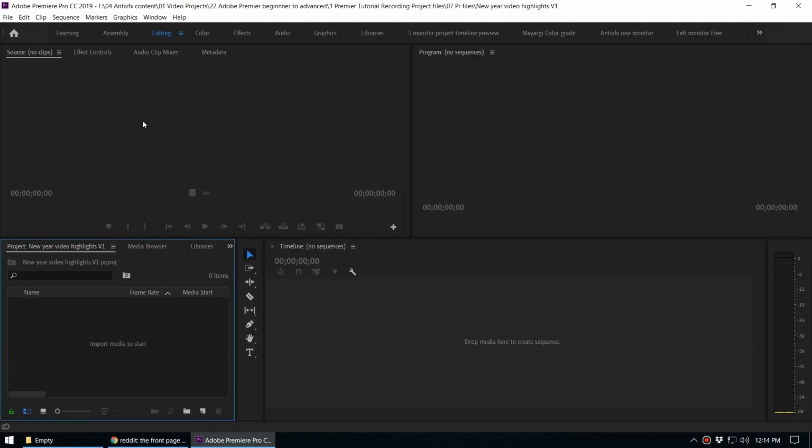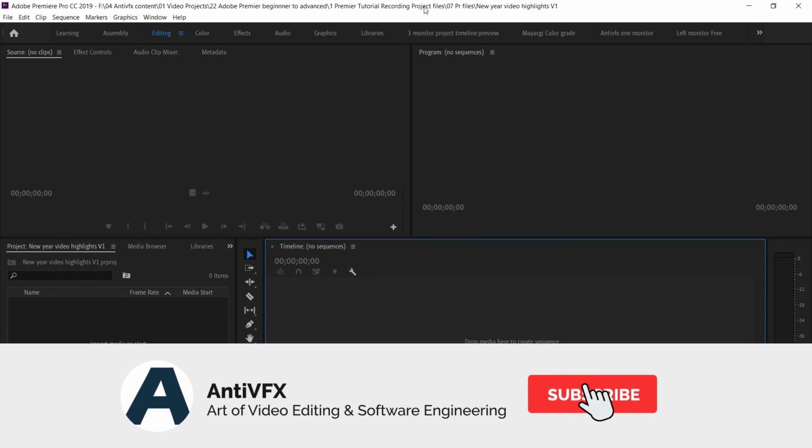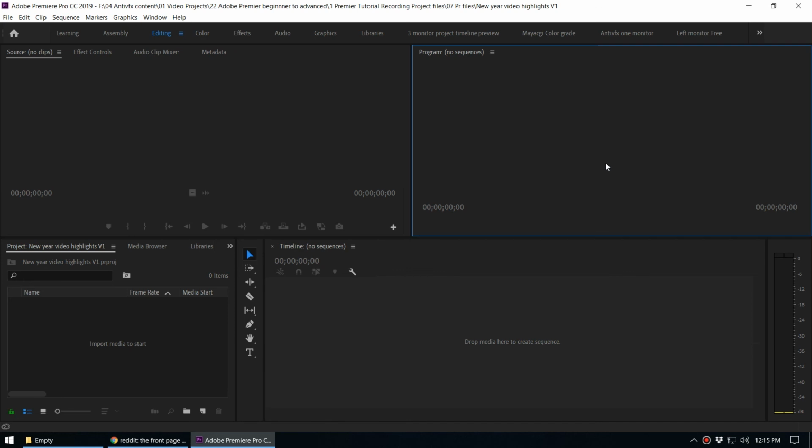When you click OK, it will open an interface like this, and you can see the project saved here. This is the project name at the top, and you can see the folder where you have saved it. Now we are ready to get started with editing. Now you need to import the video clips into Adobe Premiere. I'll teach that in the next video.